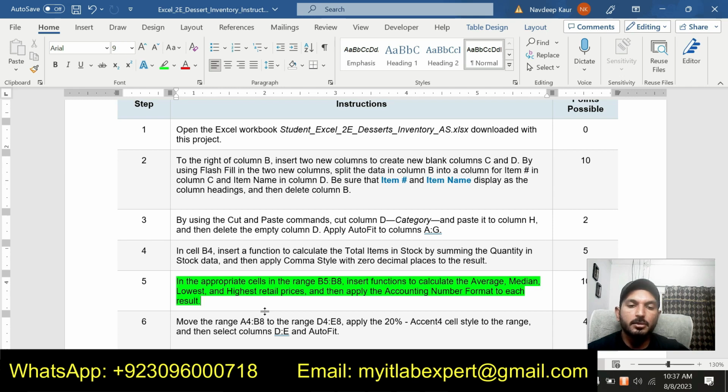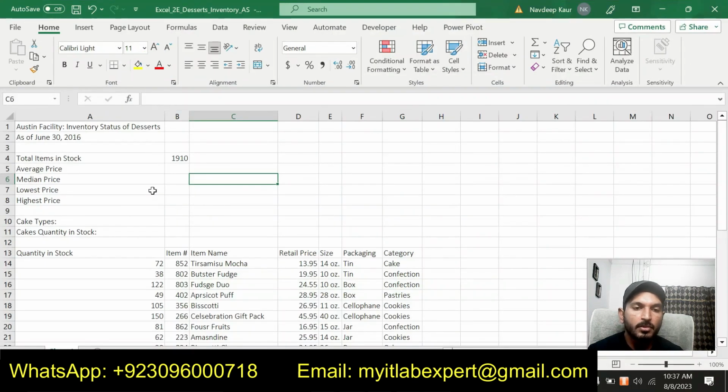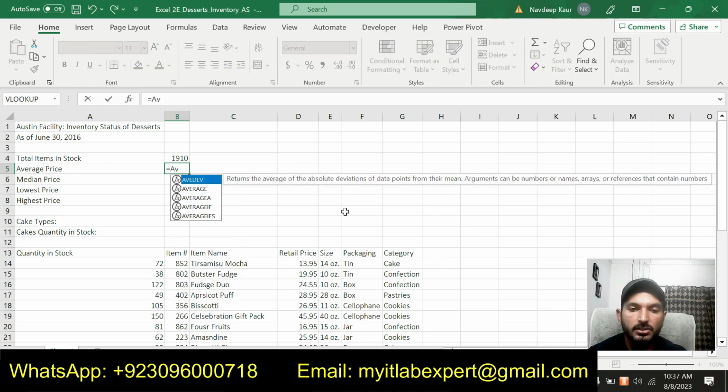then we are supposed to get the median of the retail prices, and then we are supposed to get the lowest of the retail prices, and finally we are supposed to get the highest of the retail prices, and then we will apply the accounting number format to each result. That is all required in step number 5. So we are supposed to go to cell B5 first. This is B5, and we are supposed to get the average price, we will use the average function for this one.